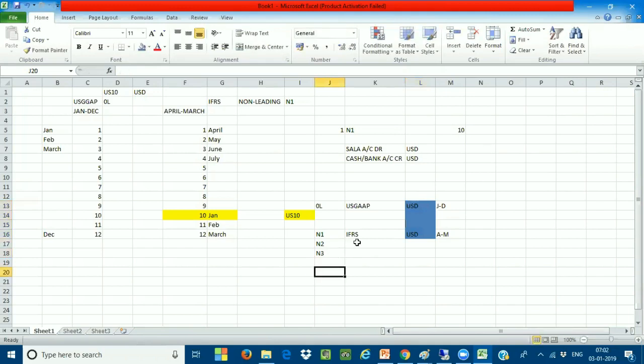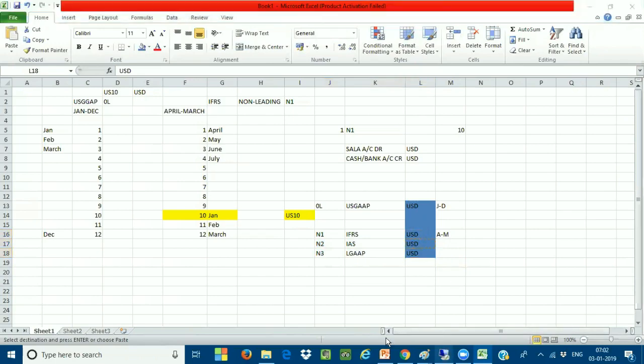N2 is for the IAS reporting, another is for the local GAAP reporting, and this one is for the US GAAP, and I'm maintaining three non-leading ledgers for the same company code. One is for IFRS. For all of these, the currency derived will be the local currency, the same. But the deviation only comes when you are using different financial years.